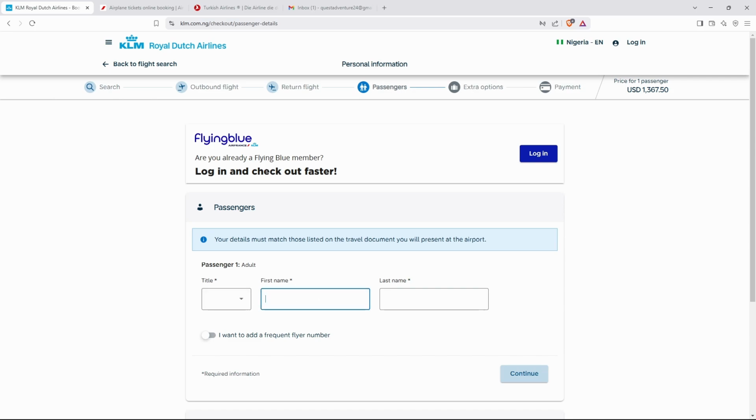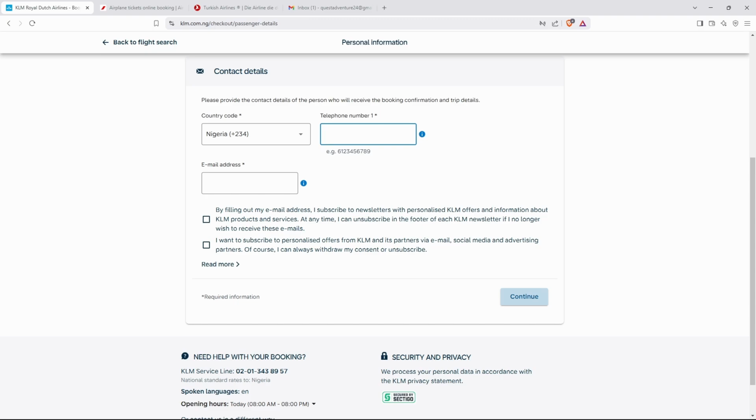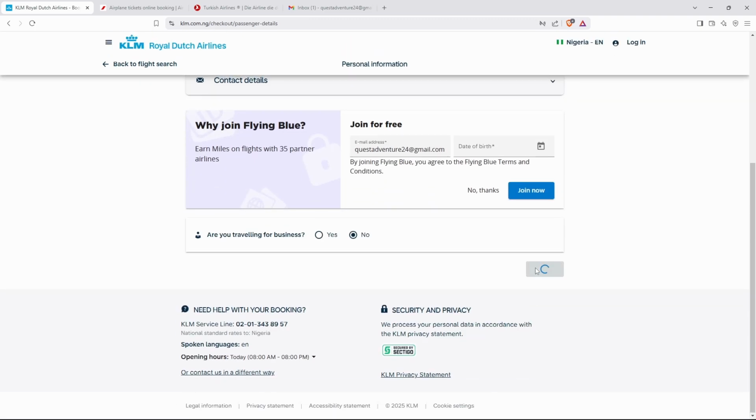Then you have to fill in your name. Let's say this is my name. Then you want to fill this in. Then you want to continue. Then you want to put, let's say, yes, something like this. Then you want to put an email. Then you want to continue.